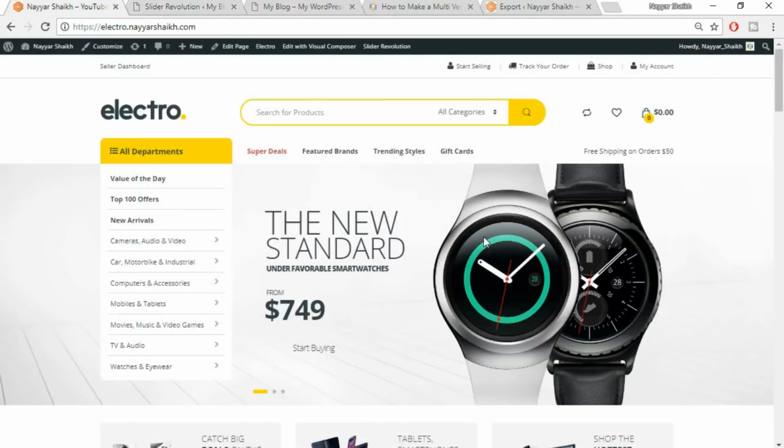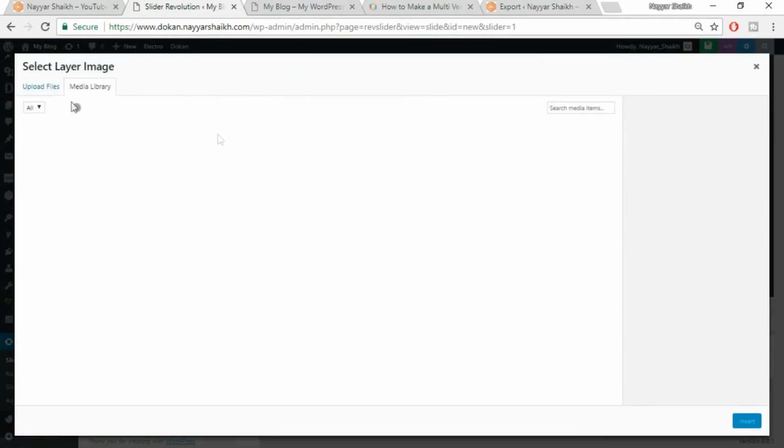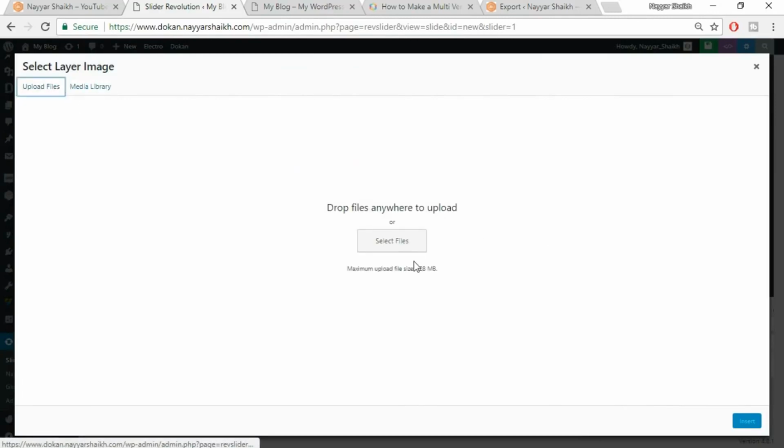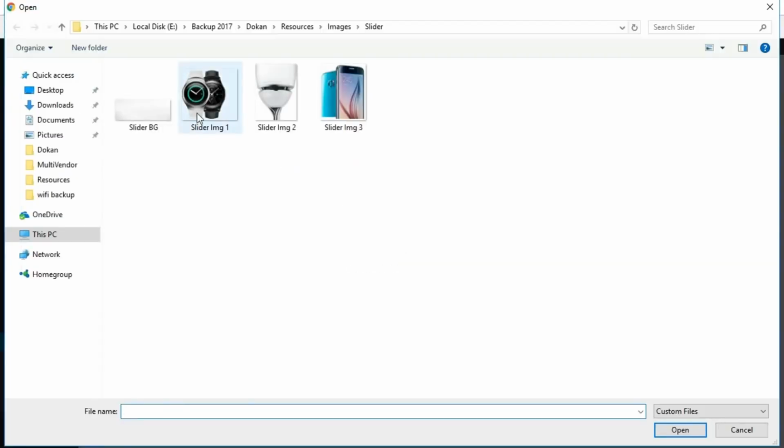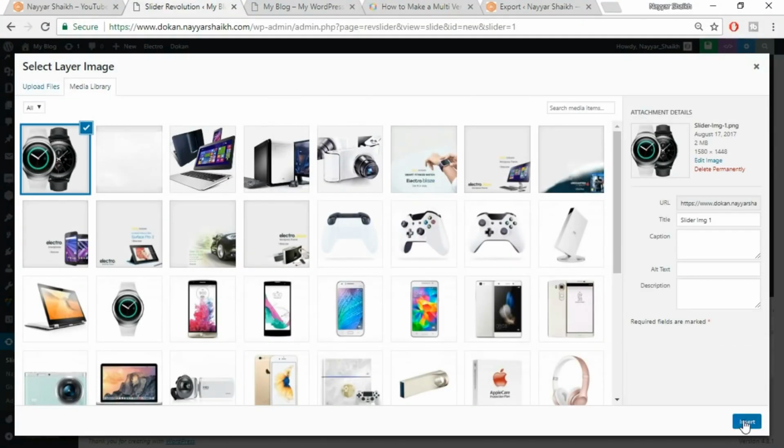Okay, so the first thing is an image, this watch image. So let's add that. Click on add layer and select image. Okay, click on upload files. Okay, so this is the image we want. Select this, click on open. Okay, now click on insert.